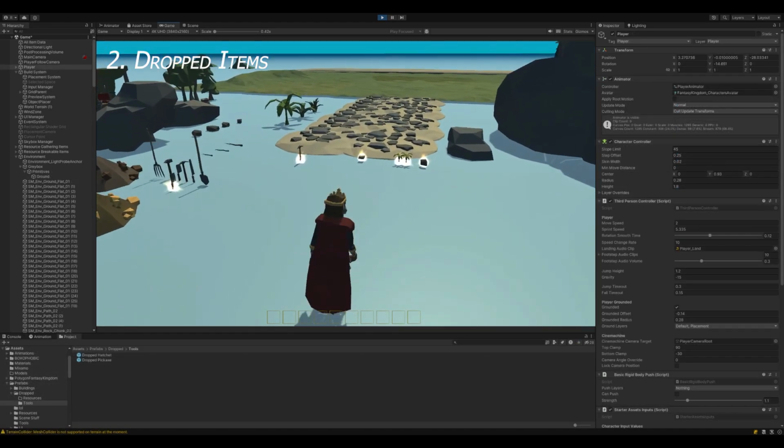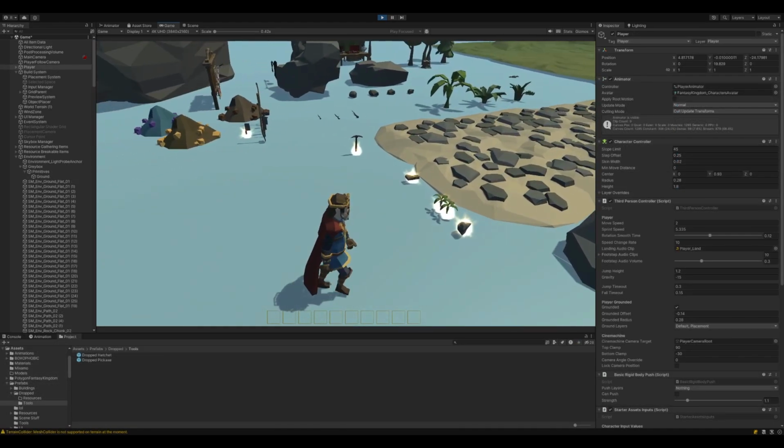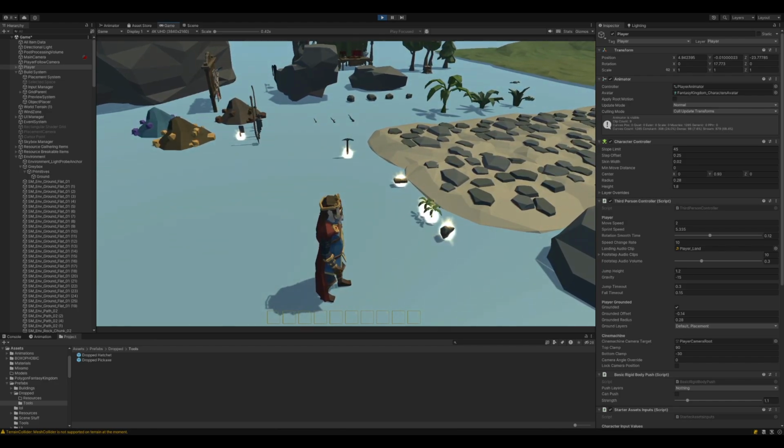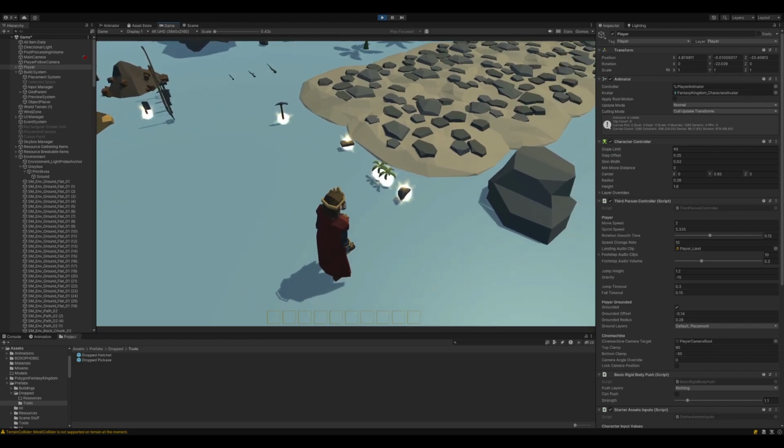The next thing that I wanted to capture was dropped items. I didn't like the idea of things just going directly into your inventory, and I wanted to have a way that you can drop items and spawn them in the world.